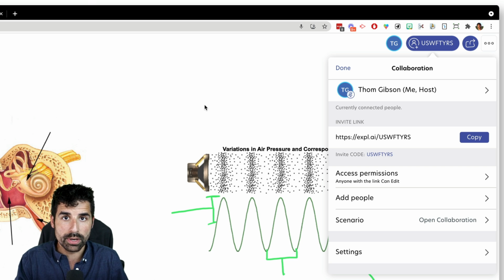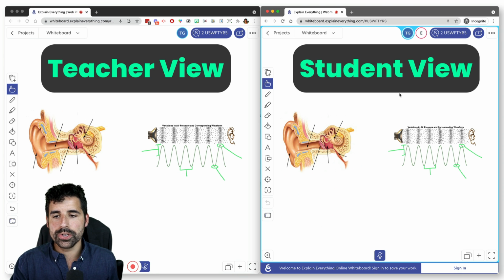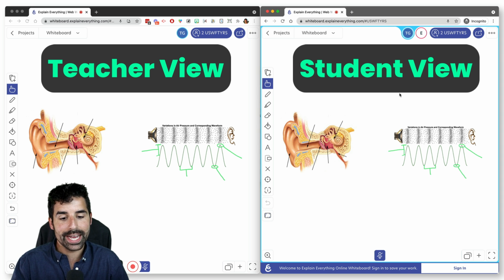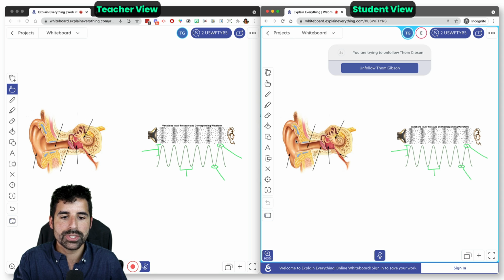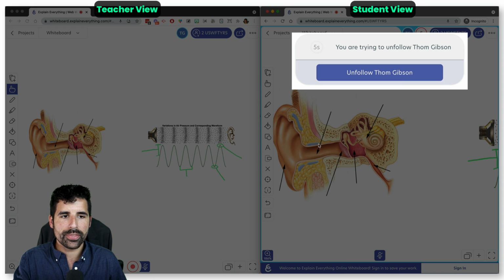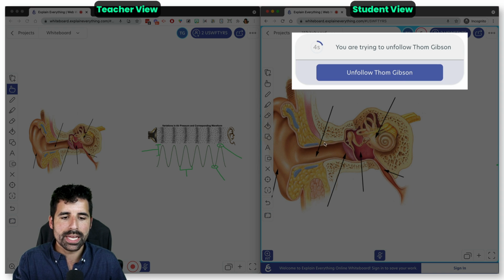So let's see what the student view is going to look like. On the right side is the student perspective, on the left side is the teacher perspective, and you can see that they're virtually the same. So maybe a student wants to zoom in, so they click on this zoom and pan, and then they zoom into this section. It's going to tell them that they're trying to unfollow Tom Gibson, me, the teacher.